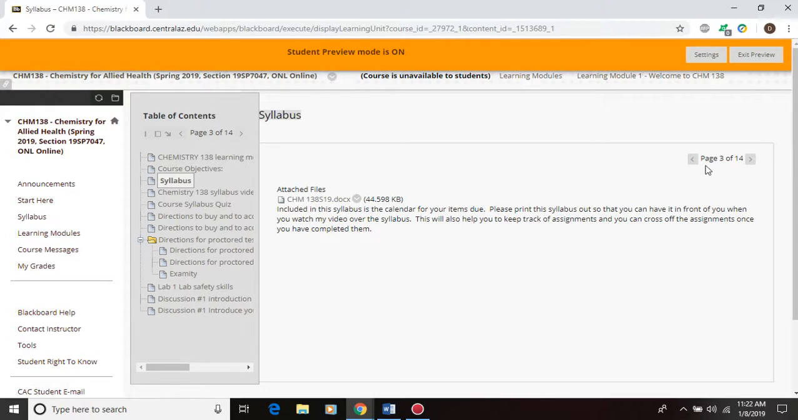Okay. Let's say you want to get over to page 14, but you don't want to have to keep clicking over here to the right. You can come down here and you can click on it here.